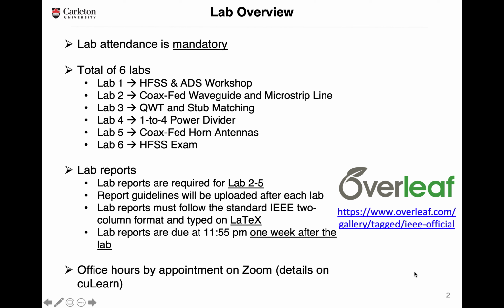The lab reports must be completed using the IEEE 2-column format and typed on LaTeX. If you guys are not familiar with LaTeX, Overleaf has a lot of good tutorials explaining how to use LaTeX, and you can use Overleaf itself for that. And for IEEE templates, you can find them on Overleaf, or I'm sure you guys can find them on the IEEE website itself. The lab reports will be due 1 week after each lab at 11:55 p.m.